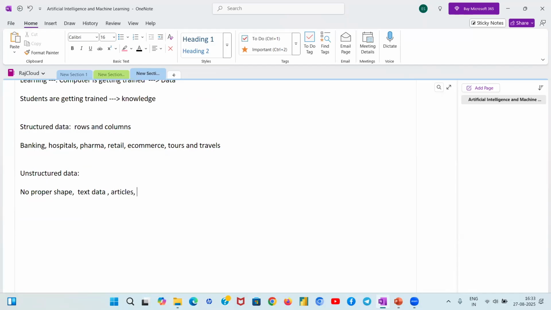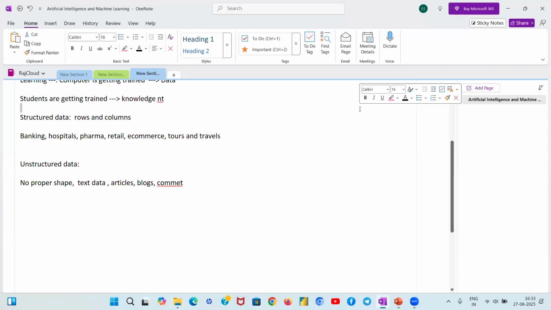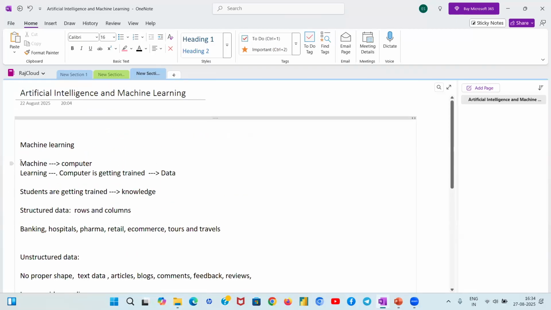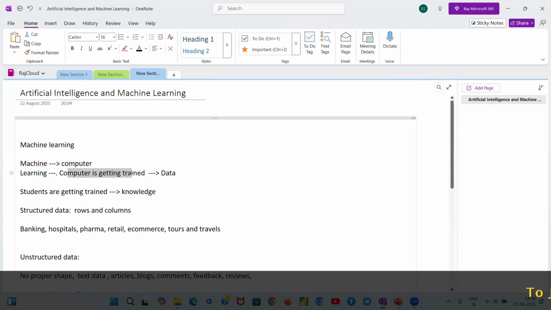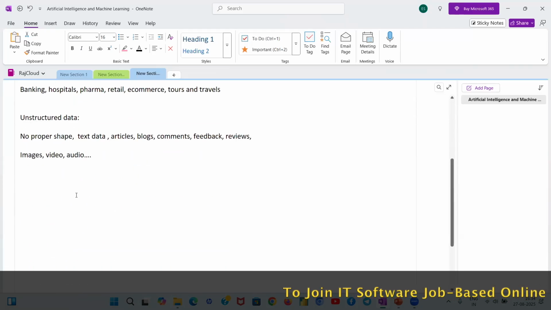If you see any website, articles will have a lot of information. People will write blogs, people will write their comments, feedbacks, reviews. I'm talking about text data, but apart from this, we have image data, video data, audio data. All these are part of data, which comes under unstructured. So what is our job? Send this data to the machine such that the computer gets trained. How can the training happen? How can the training happen?